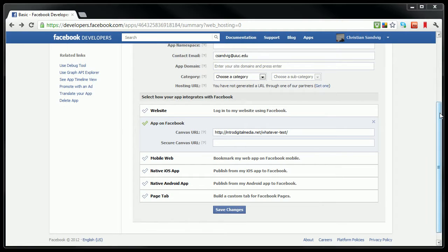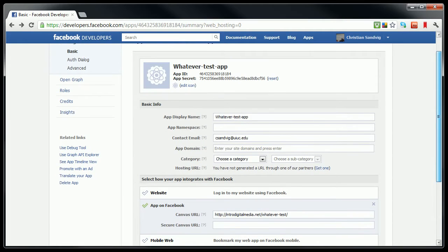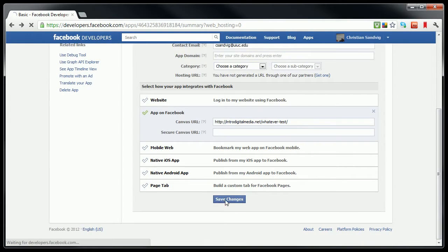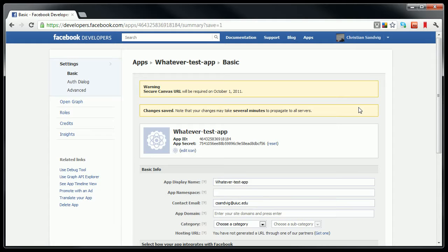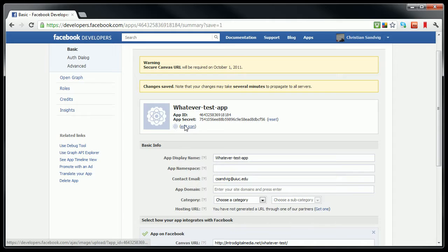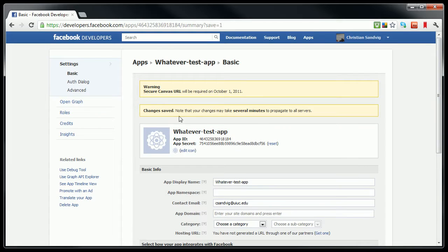I want to save changes. If you want to, you can also do things like add a picture for your app by clicking this. I'm not going to do that right now. It warns me that I need to have a secure URL, and I don't, but that's going to be okay because I'm going to operate in sandbox mode, and I've turned off secure browsing already, so I don't have to worry about that.